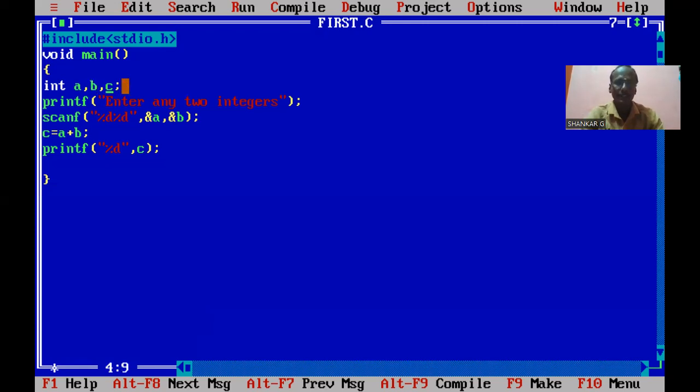So here I take two inputs, that is for a and b, and I have summed up a plus b and stored it in c. Finally, I have printed the value of c, right? Let us check whether the output is correct or not. So Control, I'm just running this program.